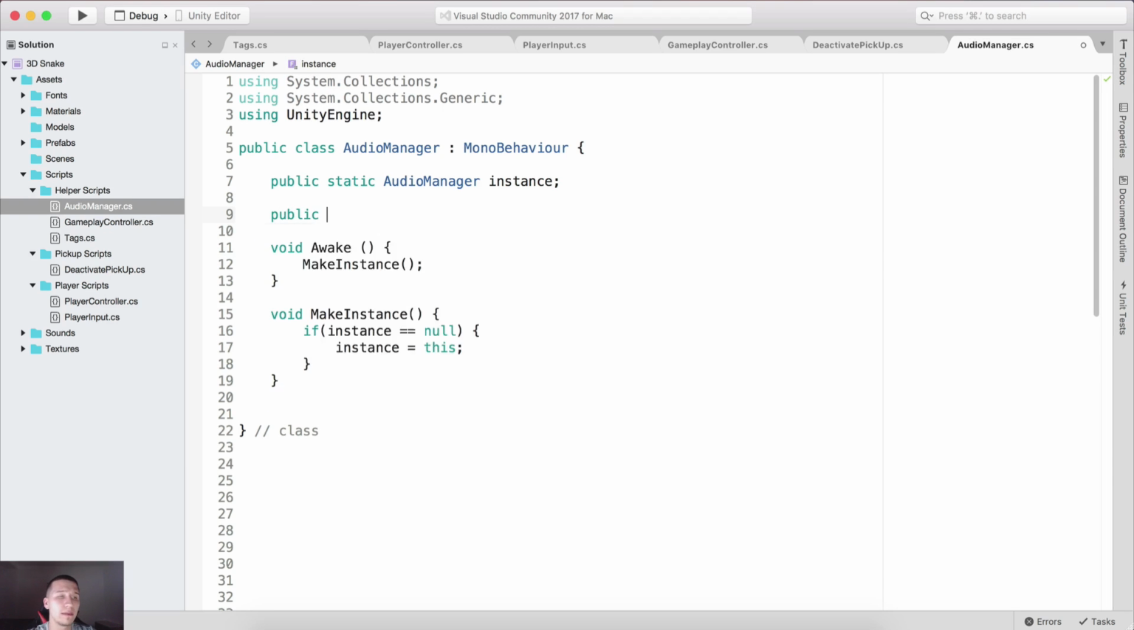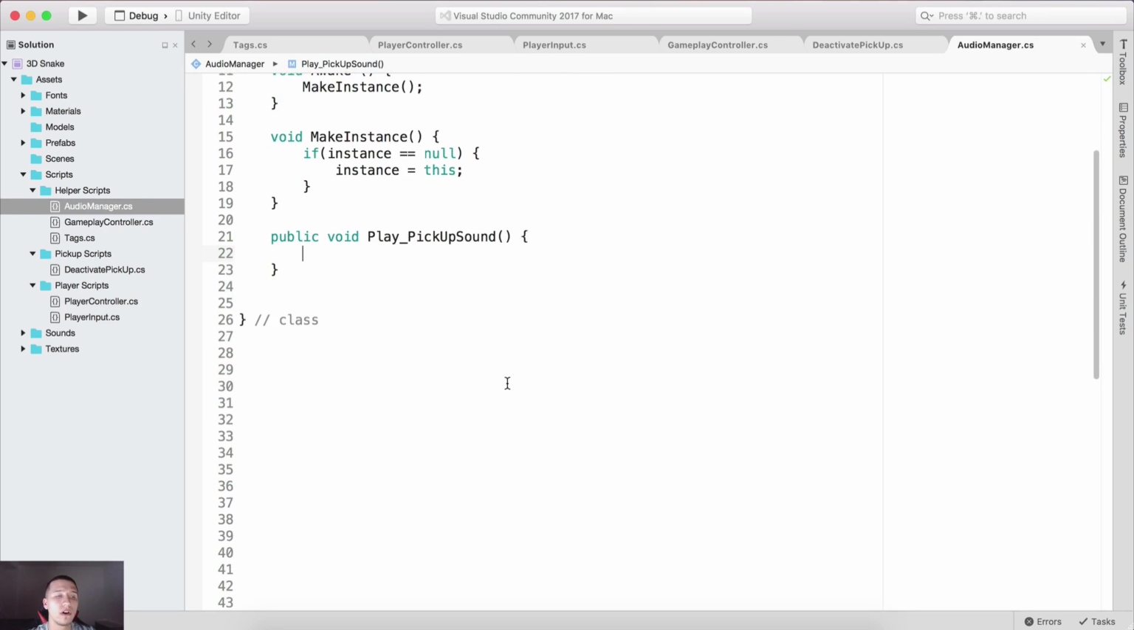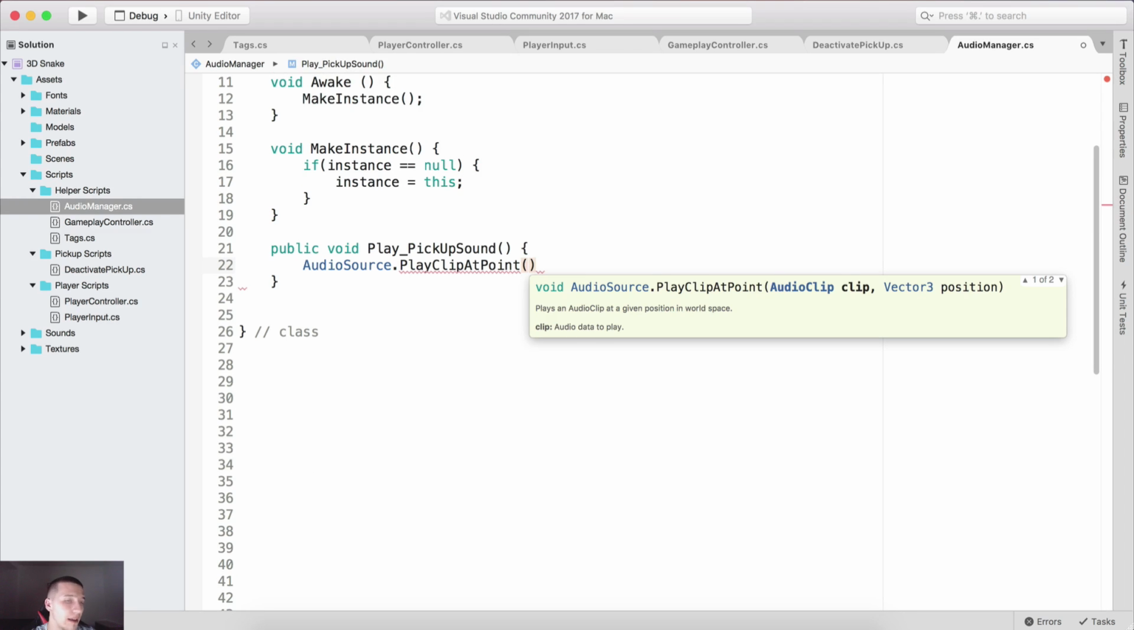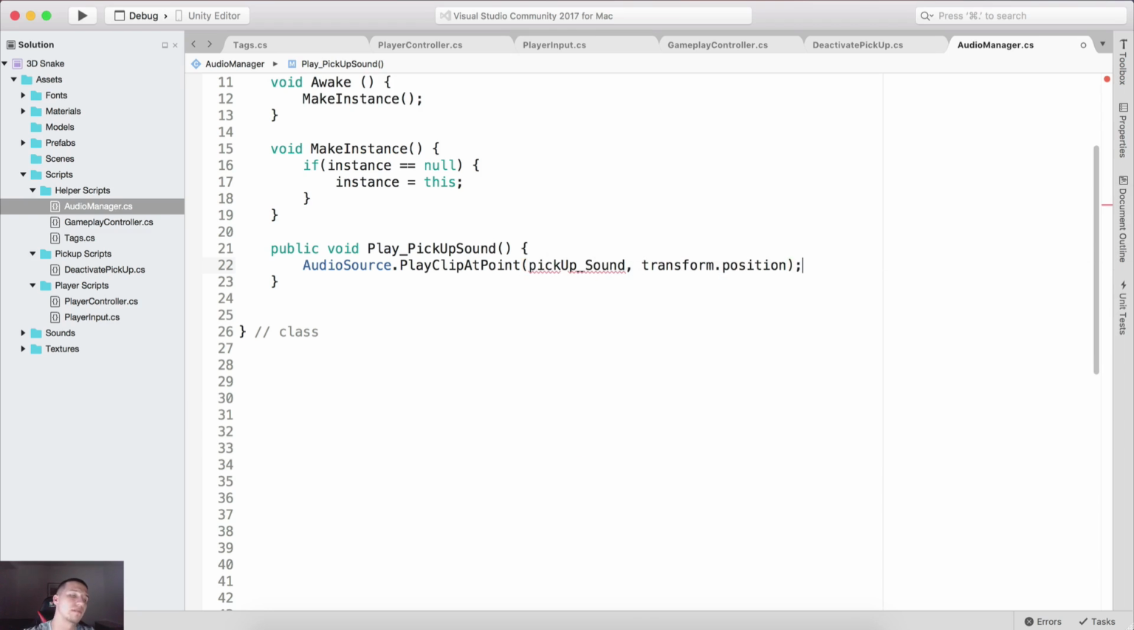And we're also going to have our public AudioClip for our pickup sound and for our dead sound. And for these two, we are simply going to have a public void Play. So public void Play_PickUpSound like this. And we are going to call here AudioSource.PlayClipAtPoint. The clip is pickUpSound, at point transform.position.